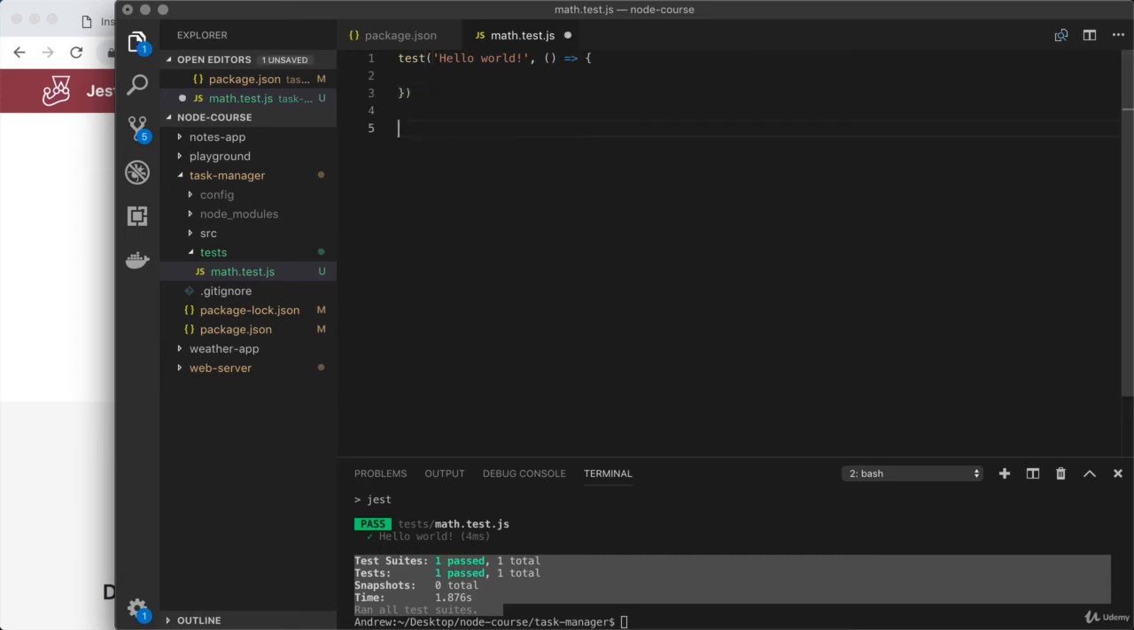So down below, let's go ahead and call test a second time to set up a second test case. For the name, I'll pick something like this should fail. Then I'll go ahead and provide that second argument, the function to run, and to actually make this test case fail, all we're going to do is throw a new error with the following message, failure.